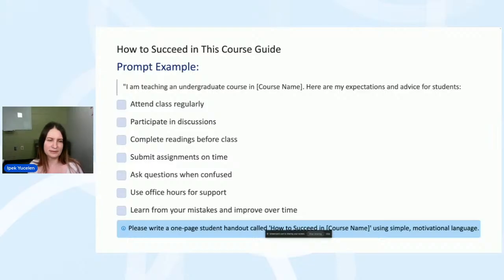So you can enter into the AI what you expect from your students, like attend class regularly, ask questions when you're confused, attend office hours. List all those things that you expect from a student that are necessary to be successful, and describe the tone. Like, do you want it to be motivational language? That's good. And in a motivational way, it can generate a how-to-succeed-in-this-course guide.